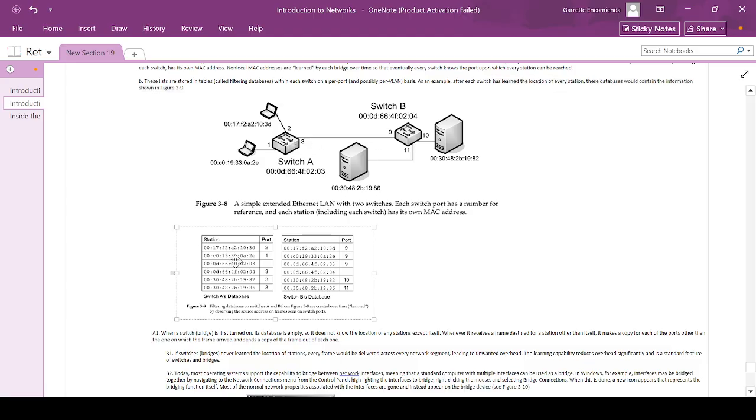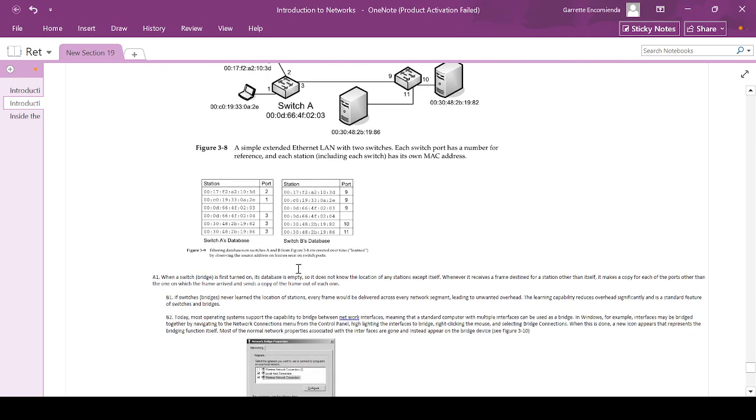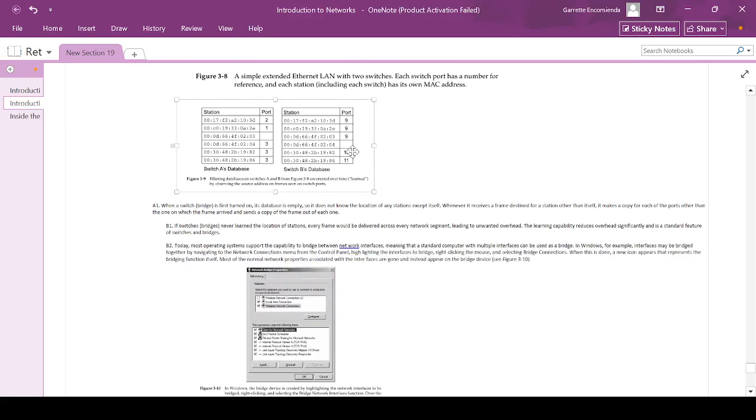So these are stored in tables like this per port, like this 1, 2, 3, or for VLAN if your layer 2 is configured as a virtual LAN. As an example, after each switch has learned the location of every station, these databases would contain the information shown in Figure 3.9. So switch A's database, switch B's database.